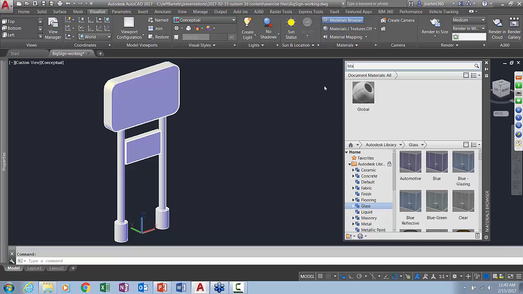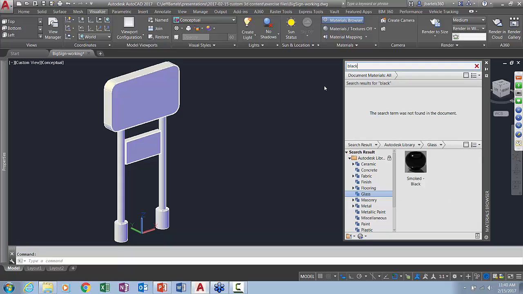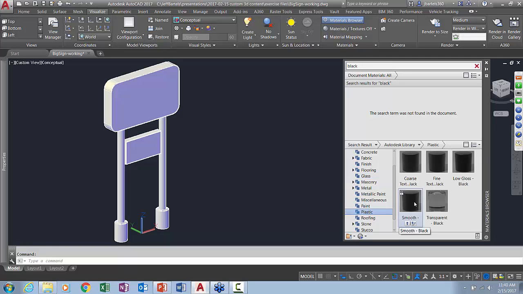or I could just use the search string and look for what I want. I want just like black paint. I'm going to type black in my search string. And then plastic is an area I like to go. Smooth black is like my go-to black paint. Let me just drag and drop that into this upper area. This represents the materials that are in my drawing.